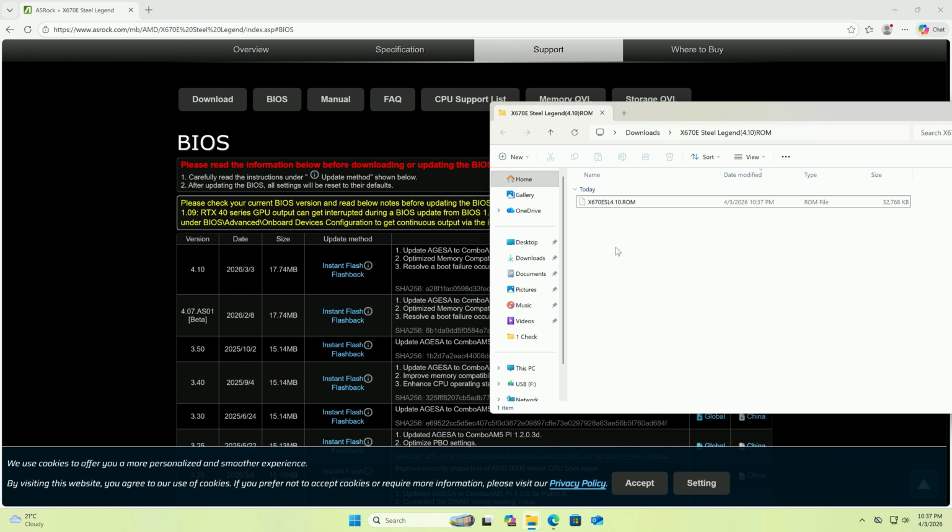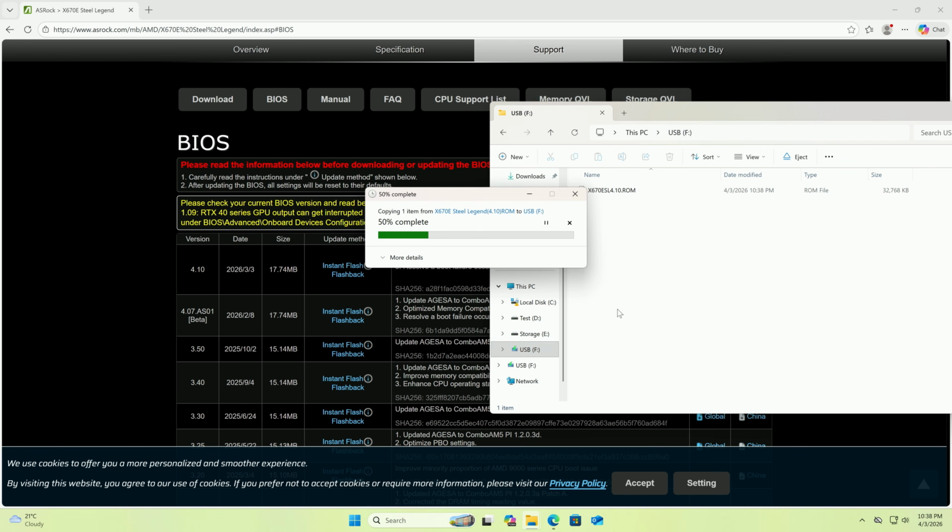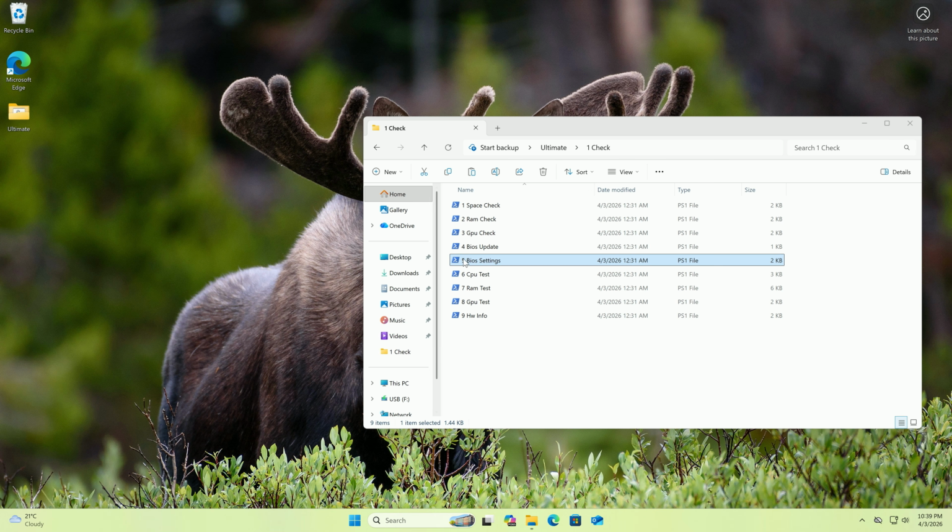Now some boards will let you read the BIOS file off a drive, so you could actually drag it to the C drive or the D drive. That doesn't always work. So if you want to make sure it's definitely going to work, I would recommend an 8 gig or a 16 gig USB stick. So I'm just going to simply drag it here to the USB stick, and then we can do the BIOS update. The BIOS on our USB stick.